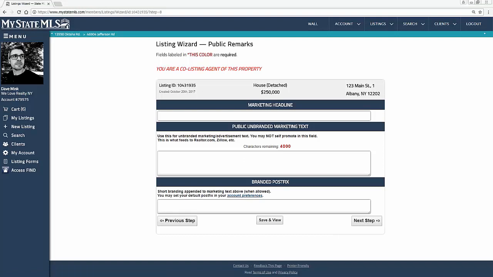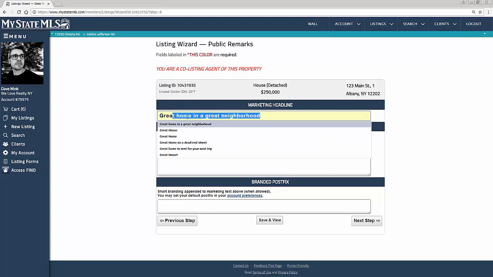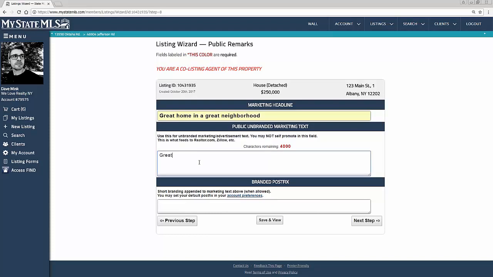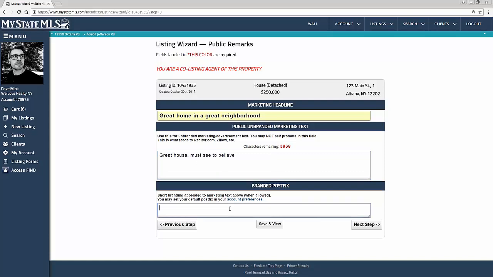Our next page here is a very important one. This is where we're going to do our marketing text, our property description, as well as that branded postfix that I talked about before. This is where we're going to be able to go ahead and pop in information regarding the property. So first we're going to start with our marketing headline. We're going to do our property description. And below is our branded postfix.